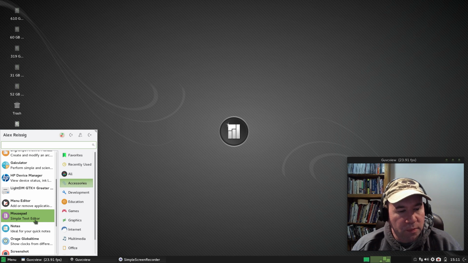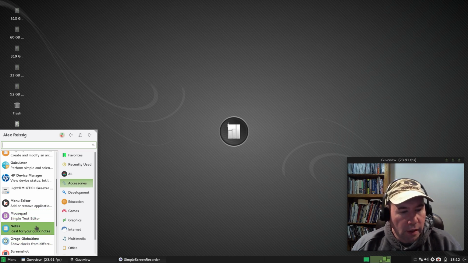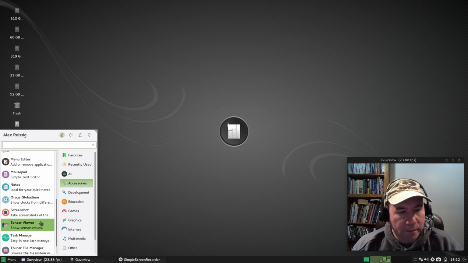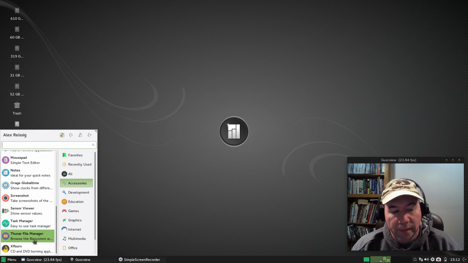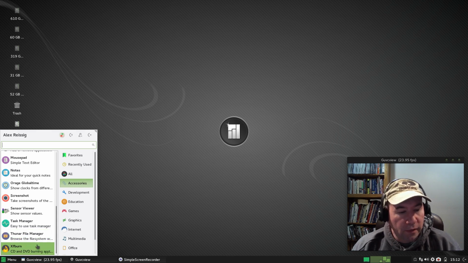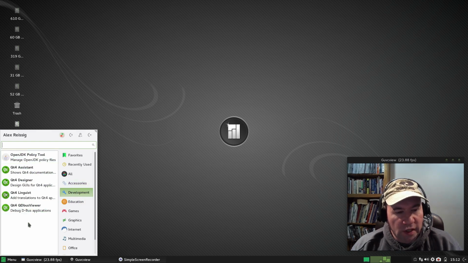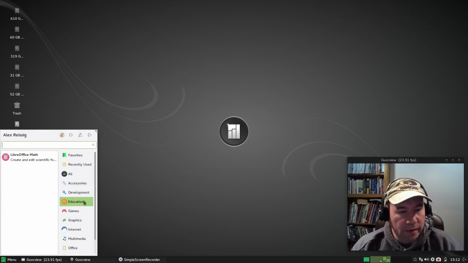Okay, Mousepad for our text editor. It's basic, but for most people it gets the job done. Quick notepad, screenshot tool, sensor view, shows you a little bit of data on your system. Task manager, still using Thunar for our file manager, Xfburn for our CD DVD burning. A few Qt applications for doing a little development.